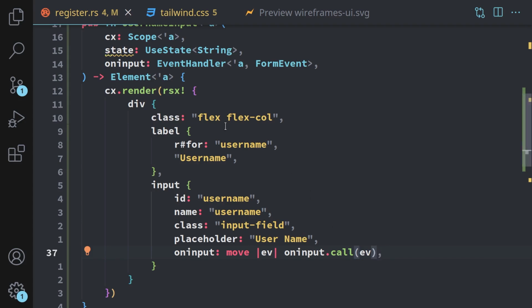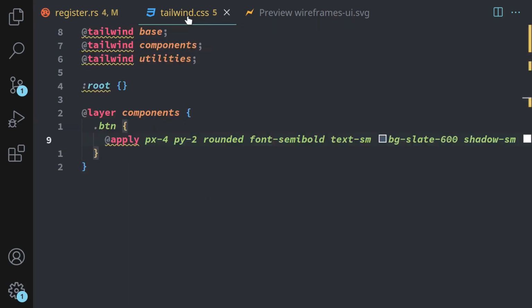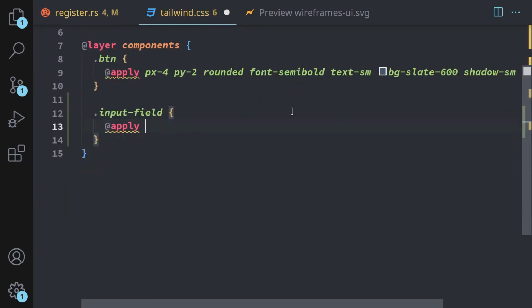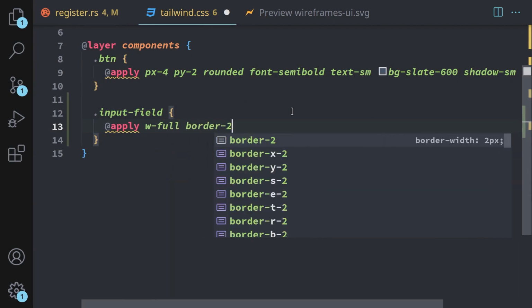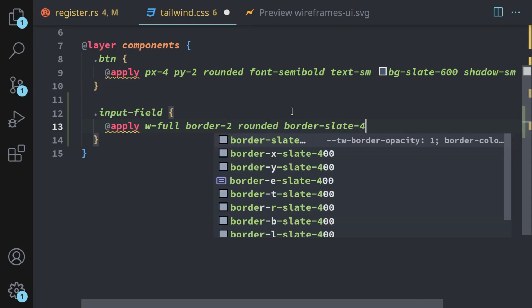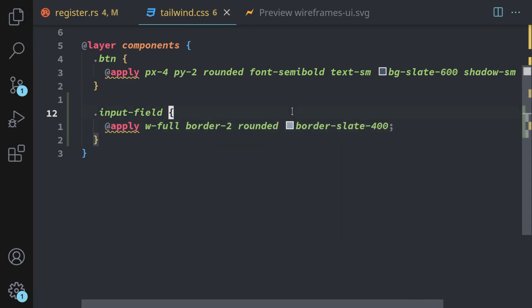Let's go back to our Tailwind file and create the input field class. For input fields, it's going to be an @apply. And we're going to have width full, border 2, rounded, border slate 400. That's all we need for that.